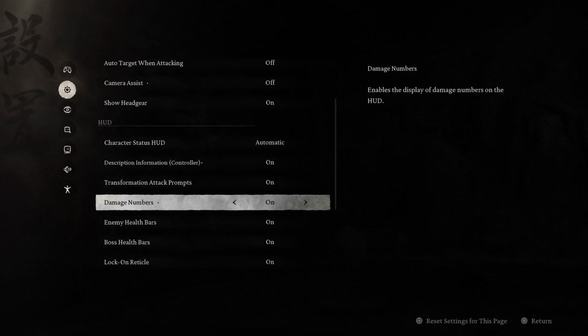Damage numbers enables the display of damage numbers on the HUD. This does start as off. I turned it on simply because I wanted to get a baseline of what was actually going on and how much damage I was actually doing. But by default, damage numbers is off.